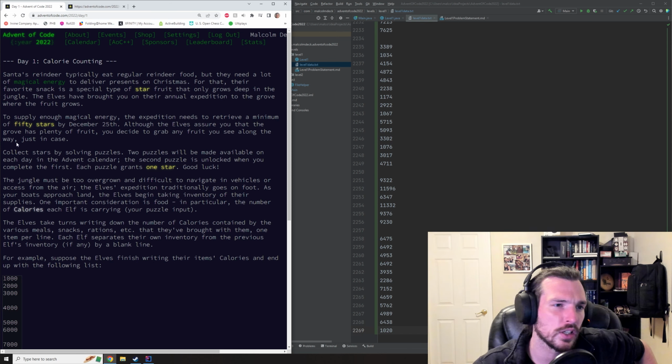Collect stars by solving puzzles. Two puzzles will be made available on each day in the advent calendar. The second puzzle is unlocked when you complete the first. Each puzzle grants one star. Good luck! The jungle must be too overgrown and difficult to navigate in vehicles or access from the air. The elves' expedition traditionally goes on foot.